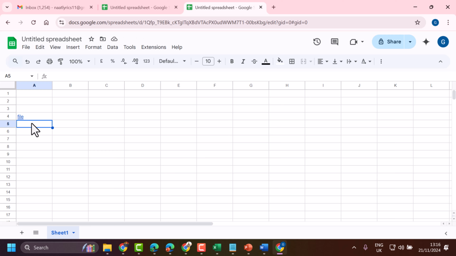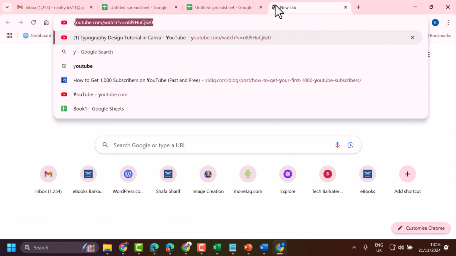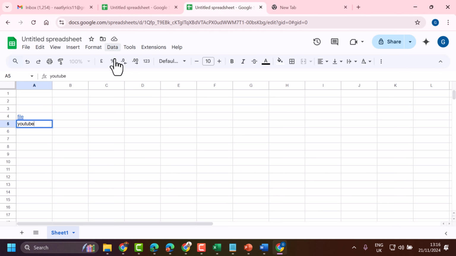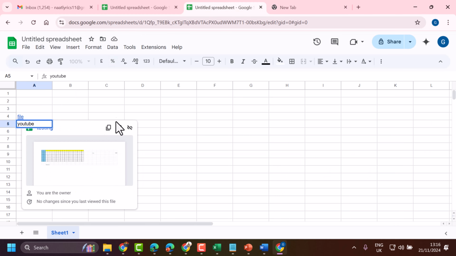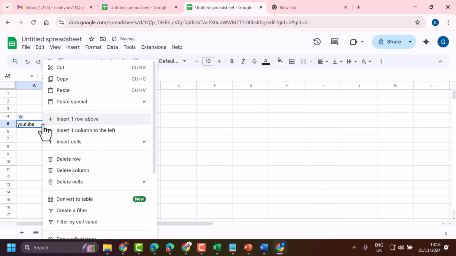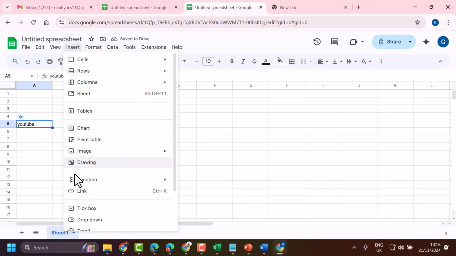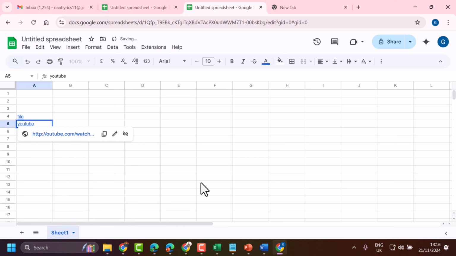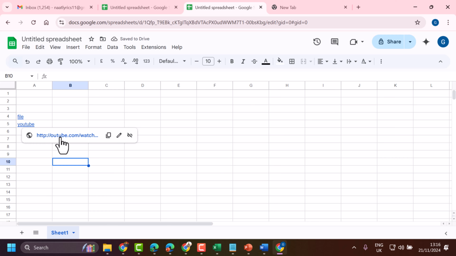To insert a hyperlink for any website, type here and select address for YouTube. And same, select this cell, right click on it, insert and link. Now enter the address for that particular site and click on it.